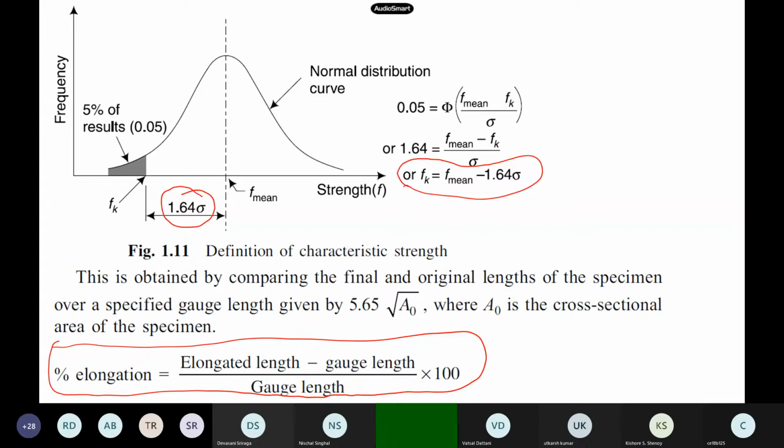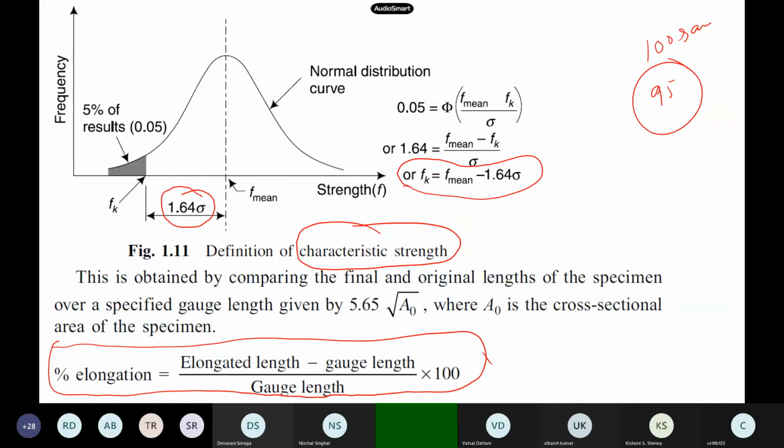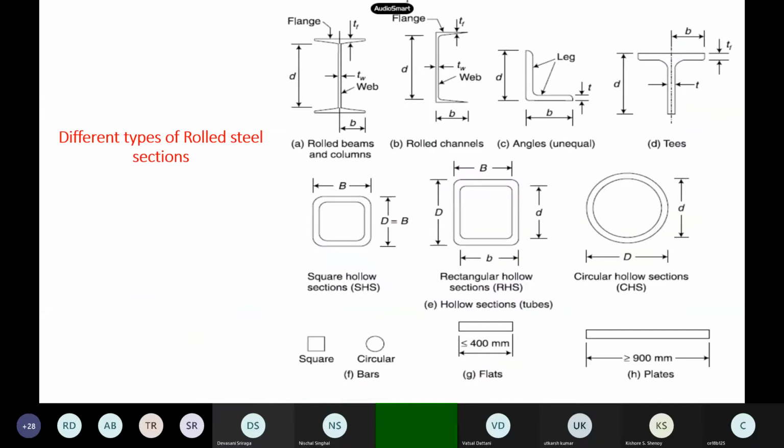So when I say 410, let us say if I test 100 samples, out of 100 samples 95 samples will have strength more than 410. That is the meaning of these numbers. This is what they call characteristic strength. This is a very important thing. So when somebody says yield strength is 250, it is essentially the characteristic strength. When you test a specimen, you will get different values, but if you test 100, 95% will be more than this number. That is the guideline here. And this is the ductility, which is also mentioned in terms of percentage elongation. So these are the main properties here.